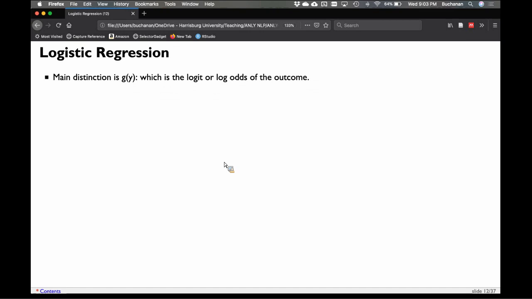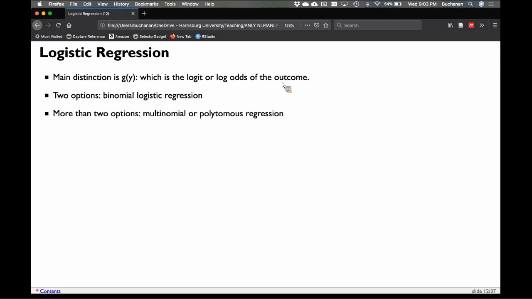Okay, it can be binary, for a binary logistic regression, or multinomial for more than two. Okay. And so this is a function of the logit or the log odds of the outcome. So two options really, binomial or binary, and then more than two options, multinomial or sometimes called polytomous regression. Most people use polytomous when they're talking about item response theory, but item response theory is logistic regression on steroids, so same idea.